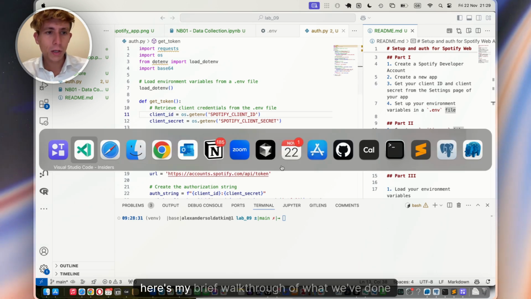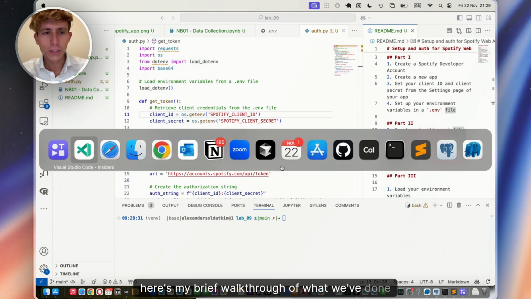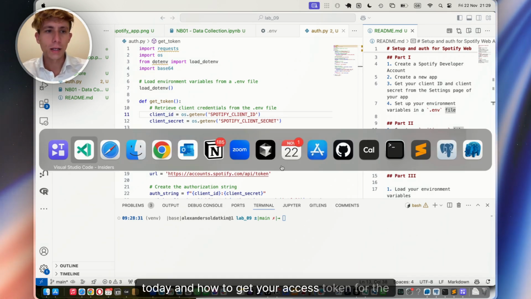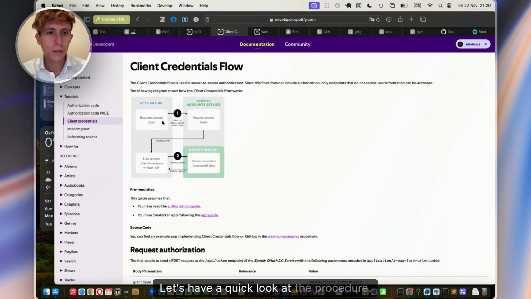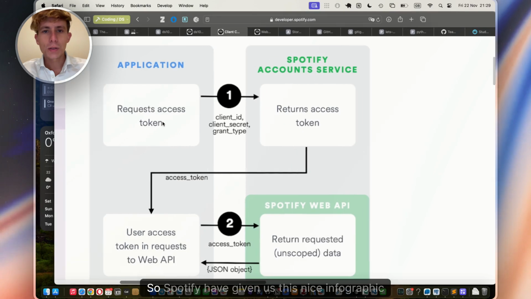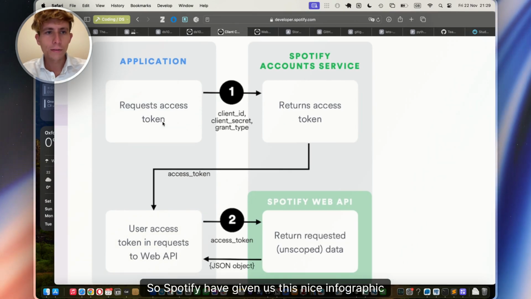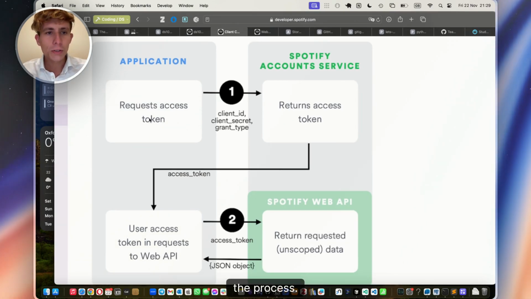As promised, here's my brief walkthrough of what we've done today and how to get your access token for the Spotify API. Let's have a quick look at the procedure. So Spotify have given us this nice infographic on the process.